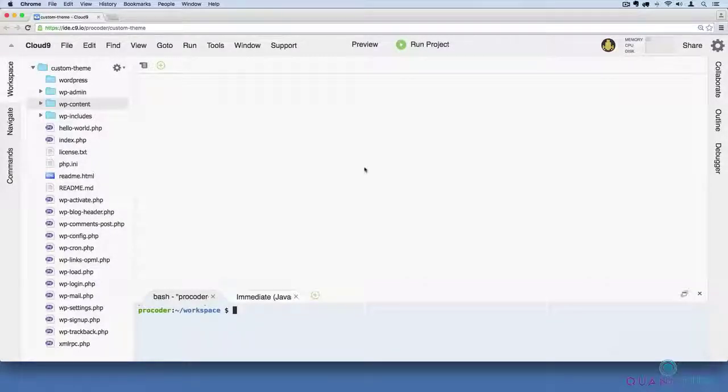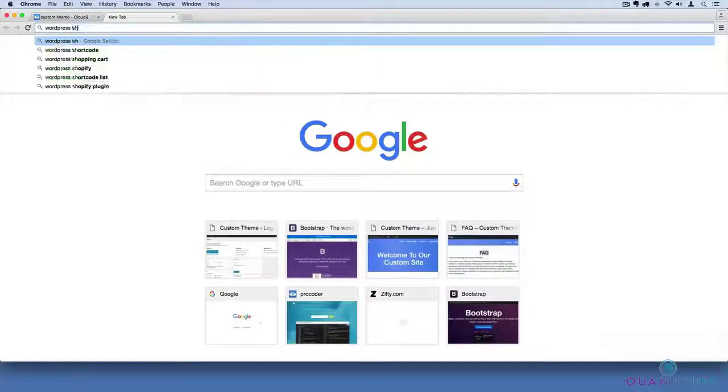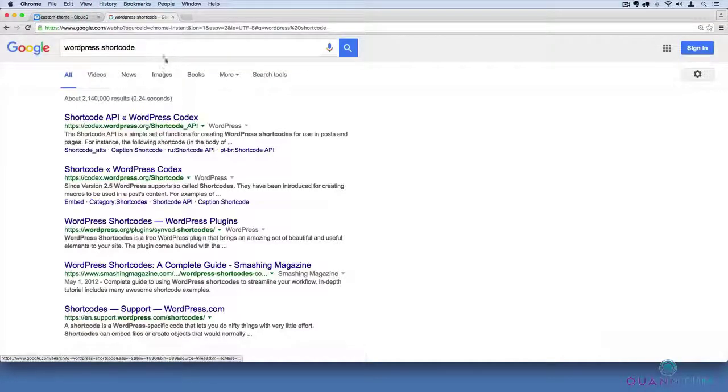So we've learned quite a bit at this point, and I want to show you just a few more things before we wrap up. I want to talk about this concept of shortcodes. WordPress has this feature built in, and I'm just going to search it. So, WordPress shortcode.